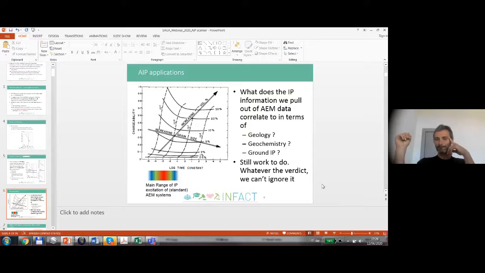And then the last two are not questions, more comments. Stefan from De Beers says that they've also found that depths to conductors are very accurate after AIP correction and inversion, with totally wrong depths or conductors prior to the correction. Do you know of any incorrect drilling that was done due to not correcting for AIP?